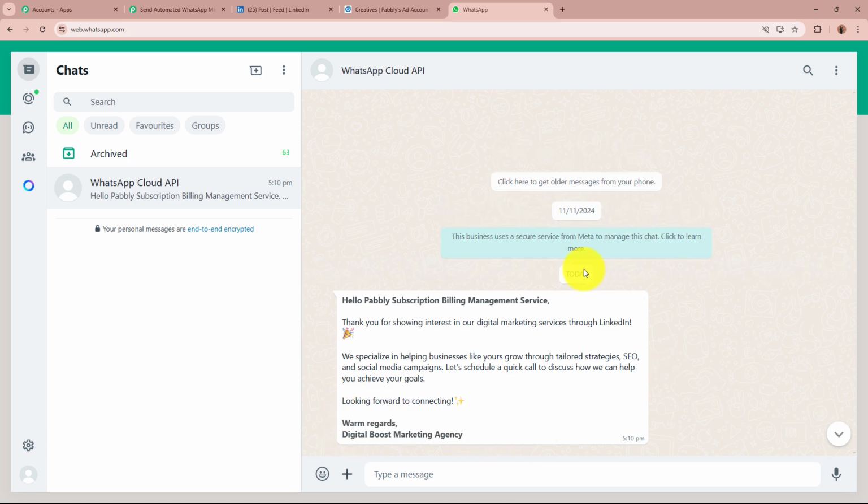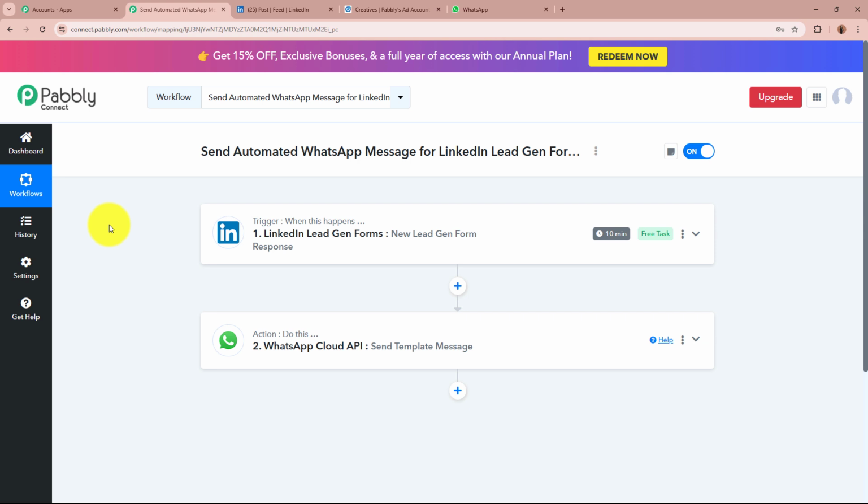So as we have received the WhatsApp message successfully, this means that we have successfully created an automation between LinkedIn and WhatsApp with the help of Pabbly Connect. In our trigger, we've selected LinkedIn lead gen form, as whenever a new lead is generated with the help of the LinkedIn lead gen form, automatically the response is going to be captured in our trigger. And as we have the response of the customer who generated the lead, a WhatsApp message is going to be forwarded using WhatsApp Cloud API. So this is how you create this amazing automation between these two applications.